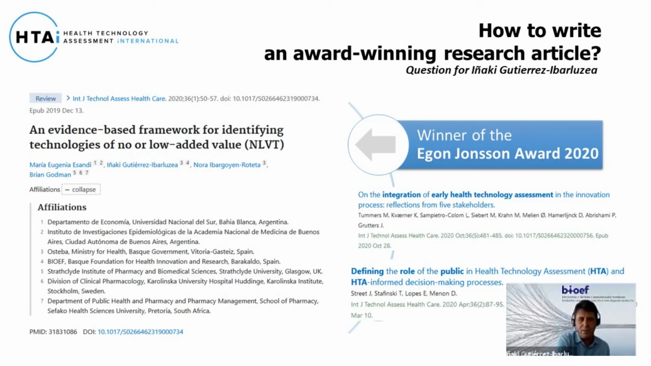I'm going to present you the article by which we were awarded. It is an evidence-based framework for identifying technologies of no or low added value. In this case, as I was saying, the team was multidisciplinary, with people from different countries in the world, with different backgrounds and also with different skills. People that were very keen on methods, as is the case of Nora and Maria Eugenia. People that have a good trust and good experience in establishing and writing articles, that is the case of Brian Gottman. And someone that was in between, that is my case, that I have a full experience on HTA.